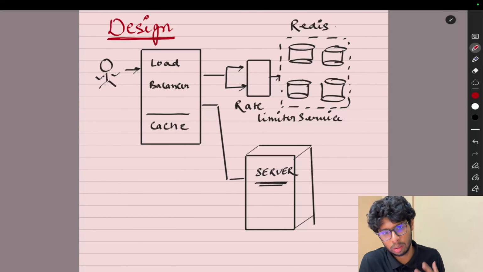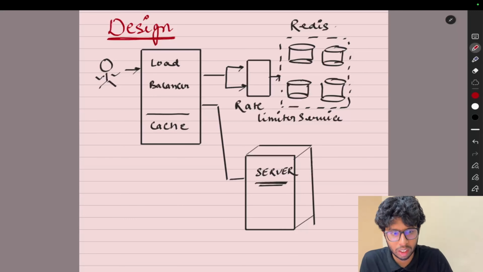On the basis of the algorithms that we have discussed, we'll use one of the algorithms according to our use case. If the request is valid, we'll send it to a server. If it is not valid, we'll not send it to our server. This is a very simple design of a rate limiter.